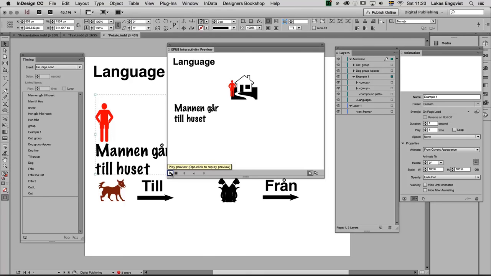First I get the text. The man goes to the house. She goes from the house. And then the whole group fades away. The cat comes in. The dog comes in. The dog goes to the cat with a custom path. The cat swaps image to the second cat, and then it moves away with the word from.